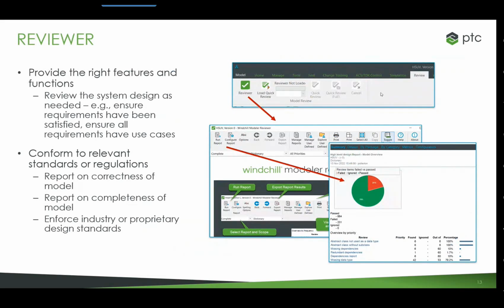We have some tools to help our users. One of them is Reviewer, and this is, again, helps us ensure we have the right features and functions. So it lets us review the system design. And there are different types of reviews. So the most common one is ensure requirements have been satisfied.